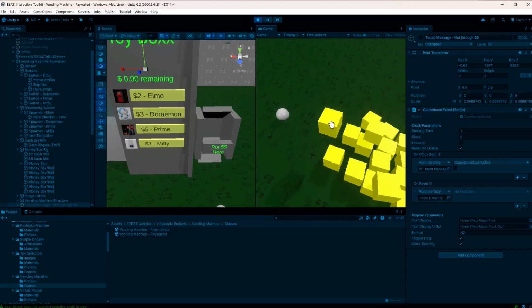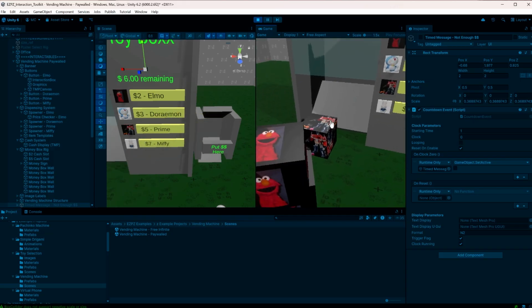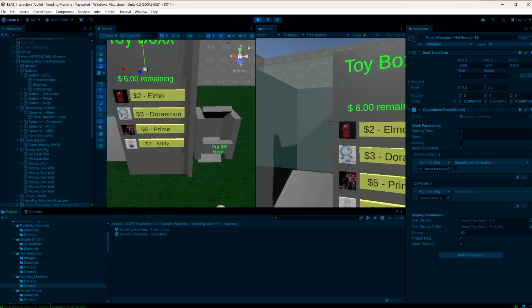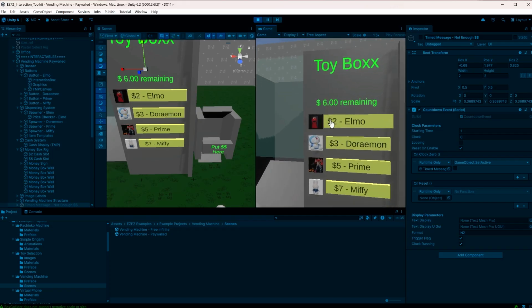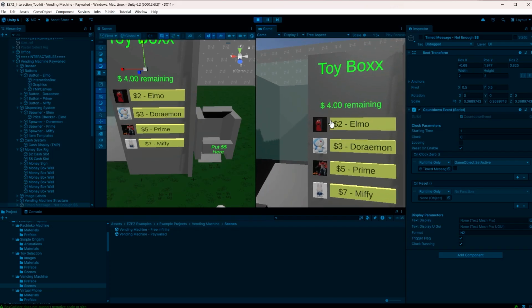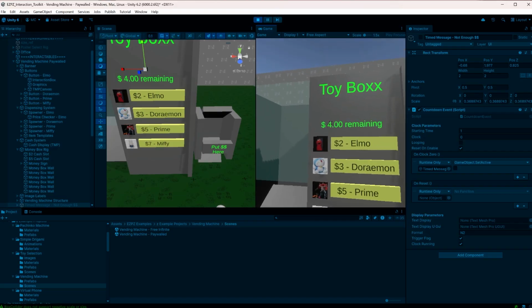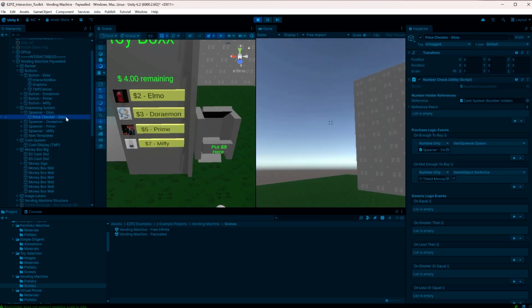Okay, let's add a little bit more money here and explain in slightly more detail how the spawning system works. Let's keep using Elmo as an example. Once we click here, boop, we had enough money, so we bought the Elmo, and we subtracted $2 from our balance. And then if we have a look at our price checker over here, this is activating this event that says enough to buy.